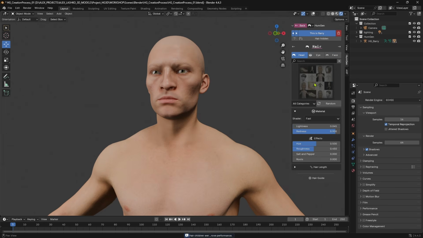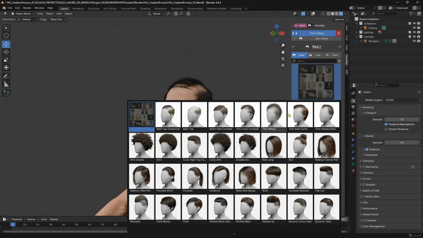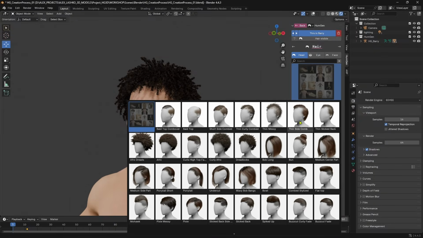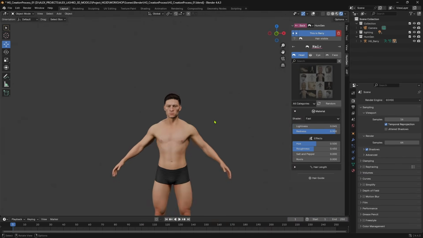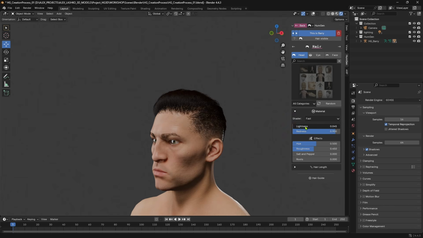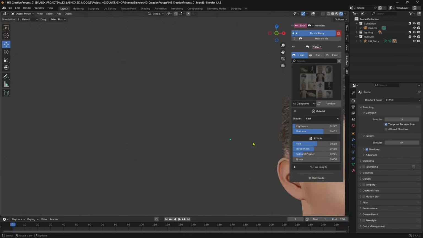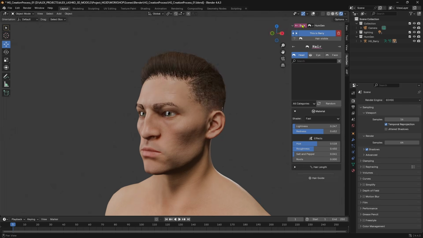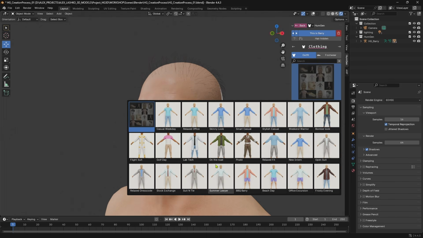The hair library contains numerous pre-made hairstyles for both male and female characters. The hair color can also be adjusted here. Next, salt and pepper options can be added to make the character feel more mature. There is a selection of basic clothing and footwear to complete the look.